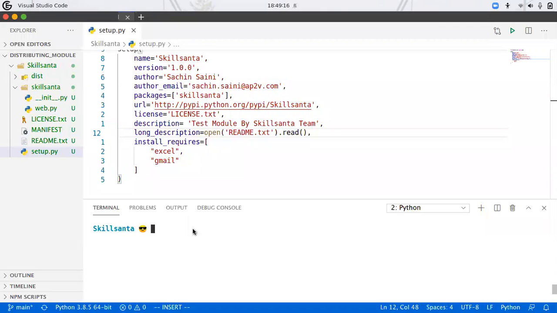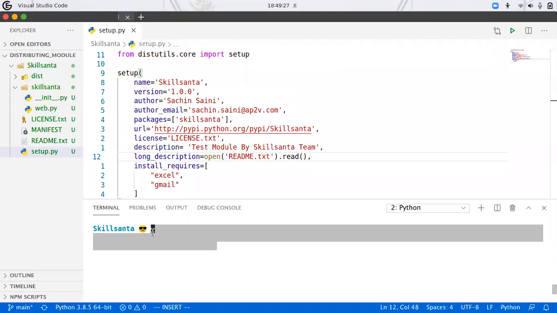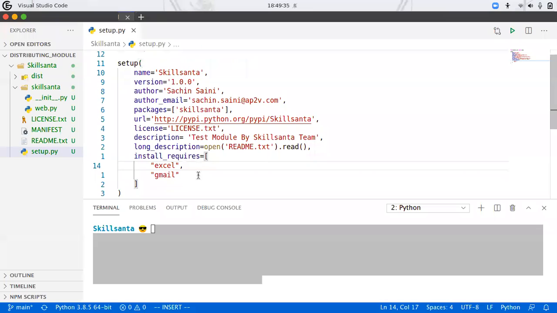In my case, there's some sort of keyring I have set on my machine, but in the case of Windows users, it will not ask for any keyring whenever you upload. It will only ask for your PyPI username and your PyPI password, and you will be able to successfully upload your whole structure there.